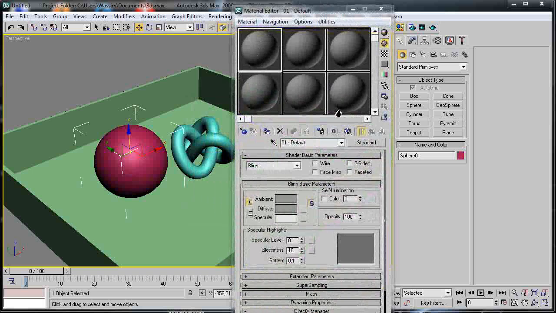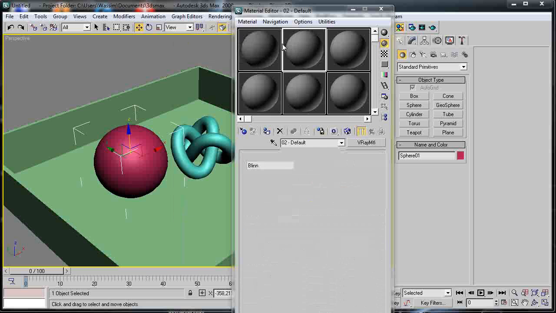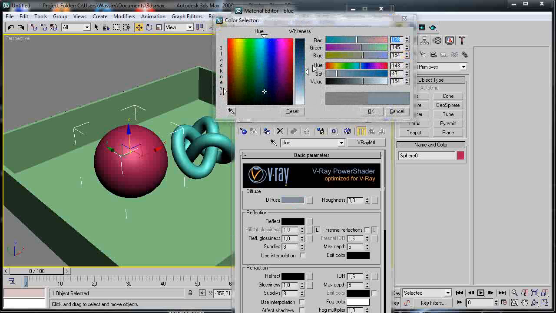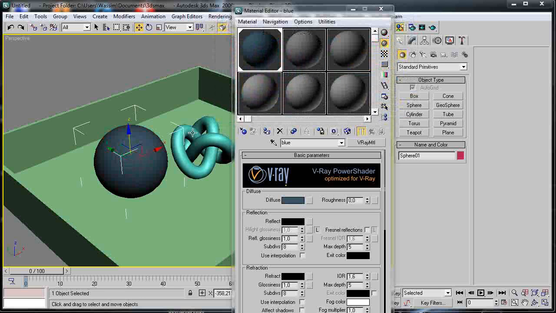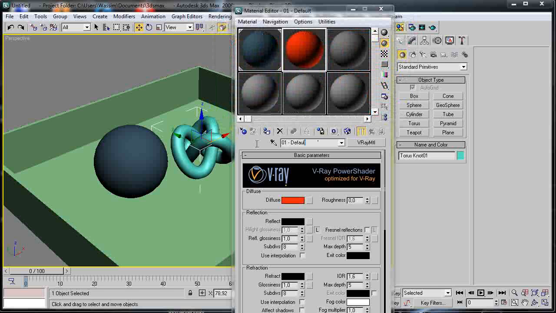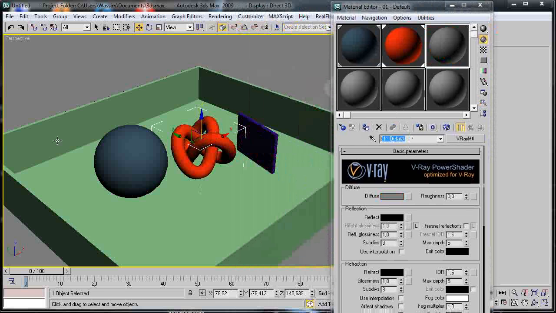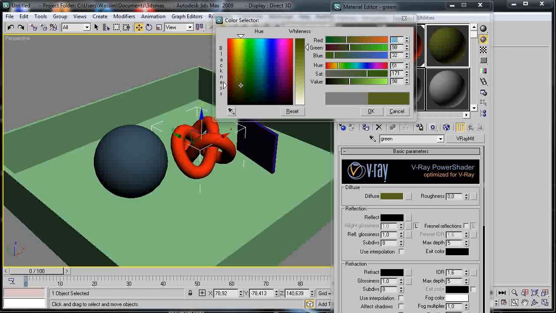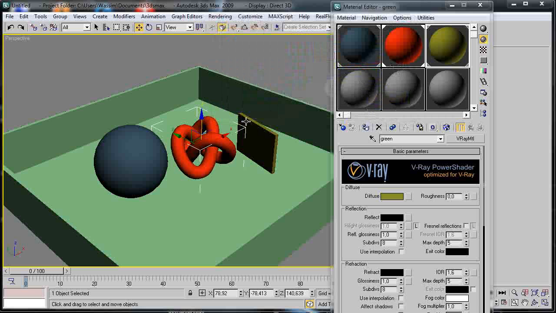Okay, press M and choose V-Ray material and copy it 3 times. Okay, I'm gonna name this one blue, and choose this color, something like black blue, between blue and gray. This one, orangeish, reddish, I don't know how you say that, but something like this, and name it orange. The final one will be green, and choose a nice green. Like this type of green, and okay.